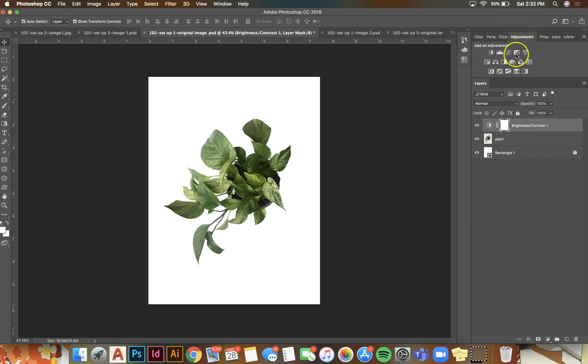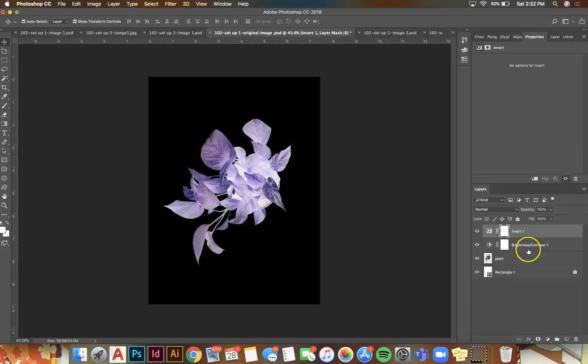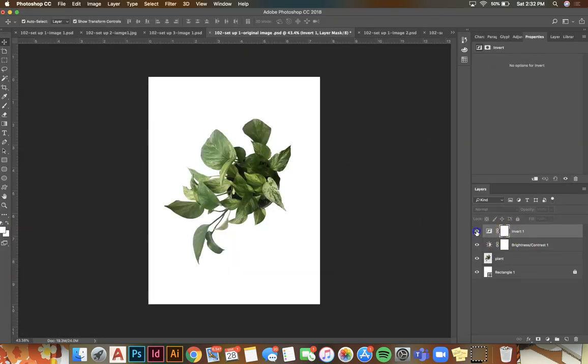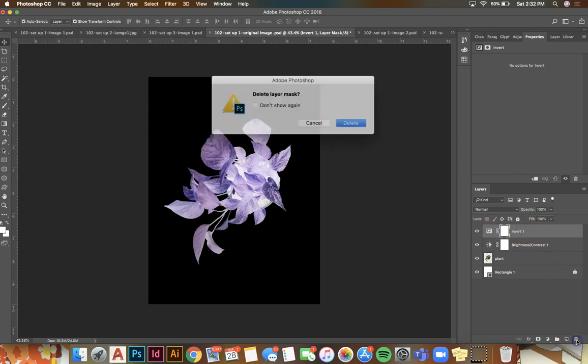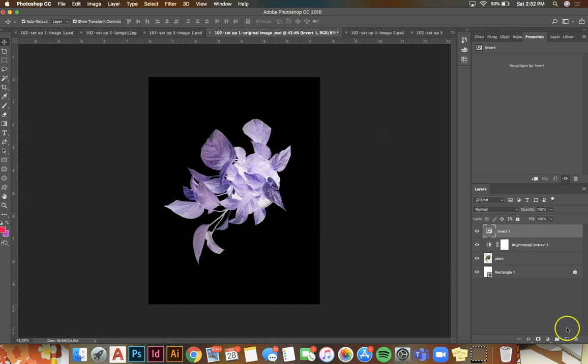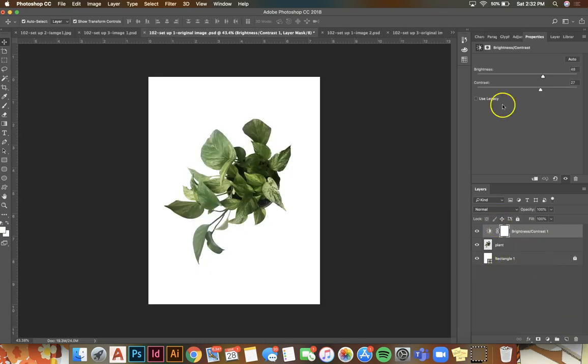Adjustments is really the main tool that you're going to want to use when you're editing your images. If you scroll around, you'll see brightness, contrast, levels, curves, exposure, vibrance, channel mixer, color bands, hue and saturation. All of these things you can play around with and just see, oh wow, this inverted thing. If you don't like it, you can click the little trash over here and delete that. Oh yeah, gotta delete both.